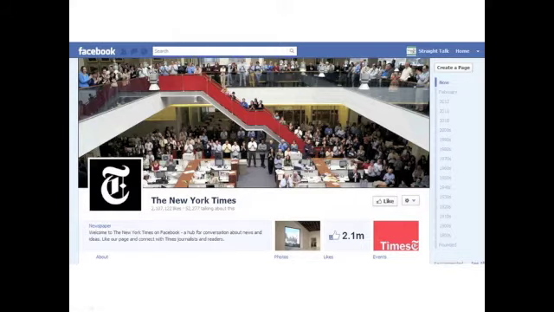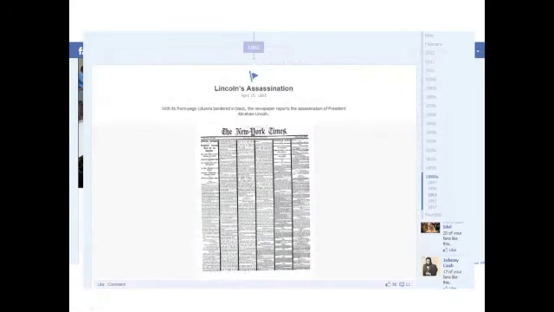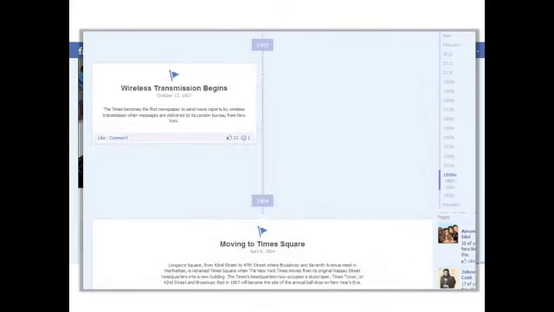Thanks, Courtney. The New York Times does the same thing. You can see they went back in time to Lincoln's assassination and showed how they covered that, some major world events. And not only that, but they talked about technology and how things had evolved over time. You'll see here wireless transmission began. And that was a big deal for the newspaper and for the rest of the world at that point.